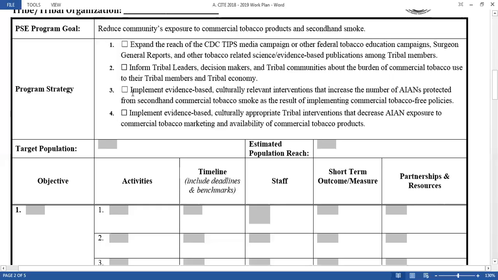The third program strategy you can select from is implement evidence-based, culturally relevant interventions that increase the number of AINs protected from secondhand commercial tobacco smoke as a result of implementing commercial tobacco-free policies. So this strategy is based on implementing commercial tobacco-free policies in tribal offices, administration, housing, health centers, or within the community at large.